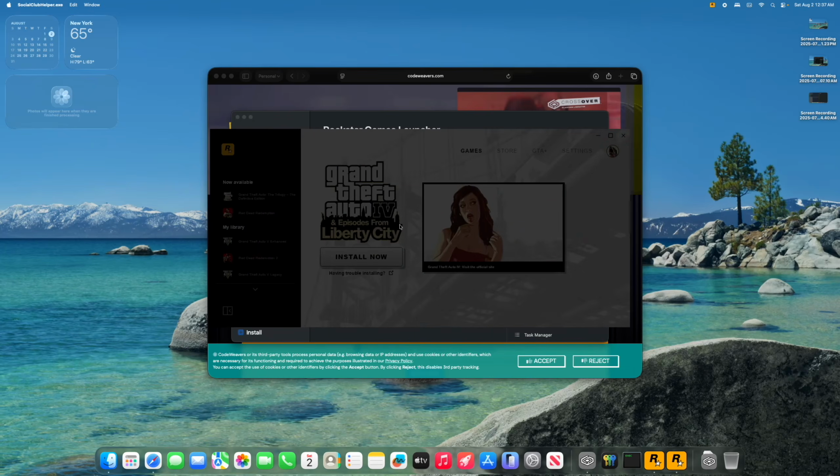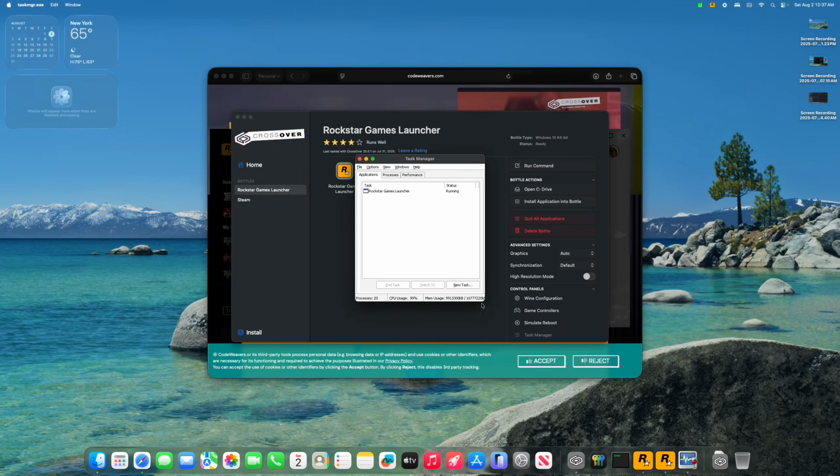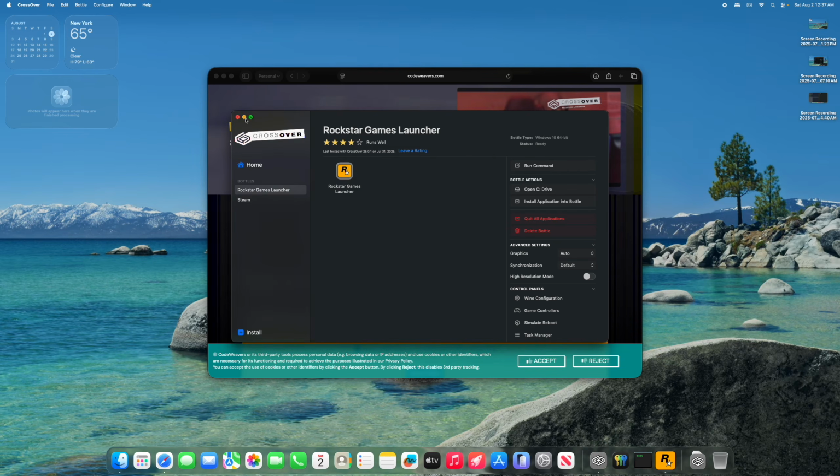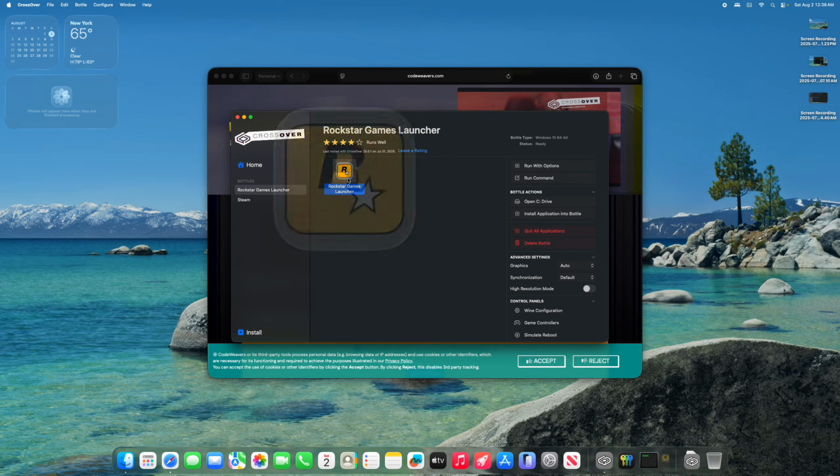Once the Rockstar Games Launcher updates, you're going to need to sign into your account. Once you're signed into your account, you may get a screen like this where it is dark. We need to go to Crossover. We need to go to Task Manager. We need to click the Rockstar Games Launcher and press End Task. Okay, now that that's done. That usually happens the first time you boot it up. It's normal for me at least.